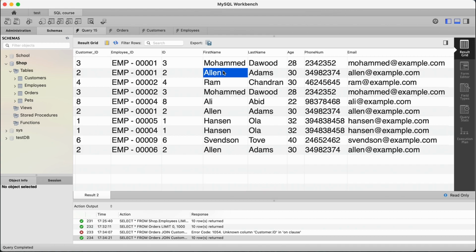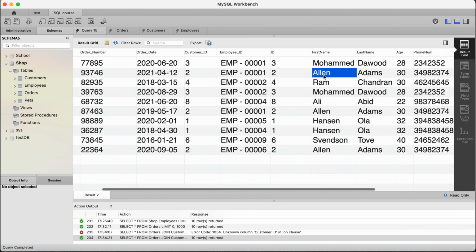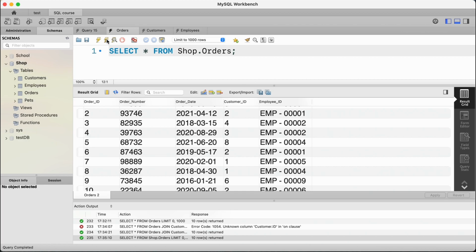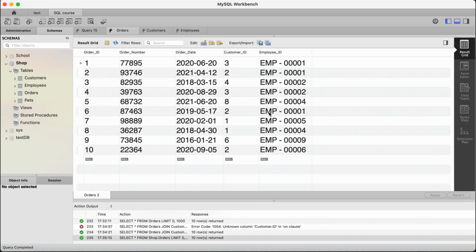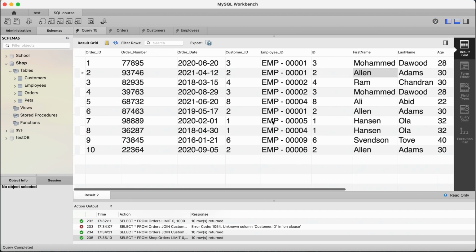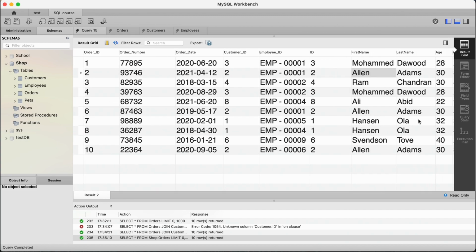Now actually I want to say that this information is not inserted into the orders table. So if you go to the orders table over here, select everything from orders. If you run this, you can see the orders is the same thing. We have just the ID and the employee ID. We don't have any other information. Joining shows that only during the output. So if you see, you got Hansen Ola over here, ID number 1.